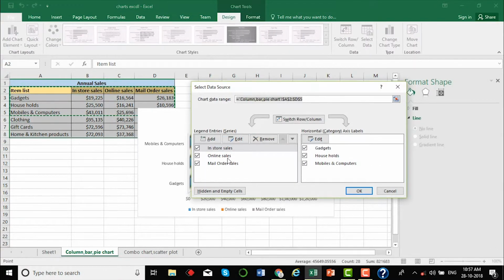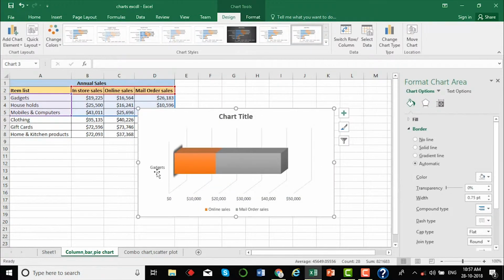Or you can also select or unselect the series in the axis labels. Say, for example, I would want only the online sales and mail order sales, so uncheck it. And say here I want only the gadget sales. So uncheck other options and then click OK. You can see only the online and mail order sales of gadgets are appearing as per your selection.